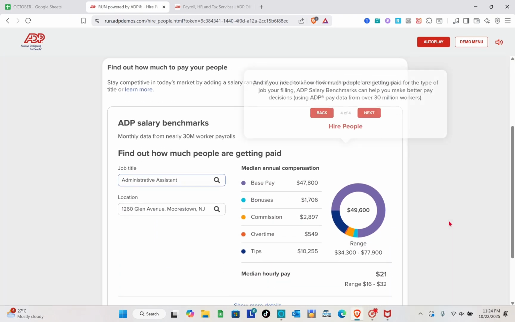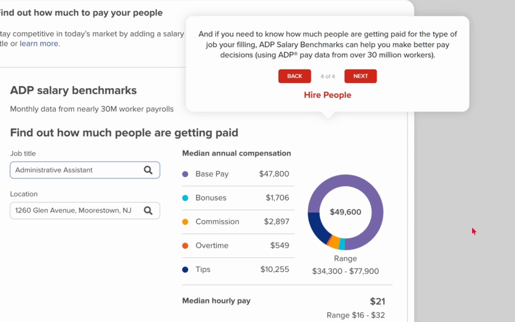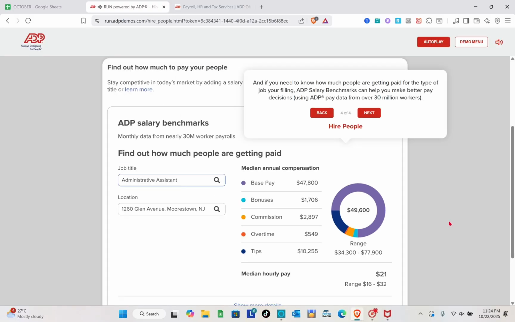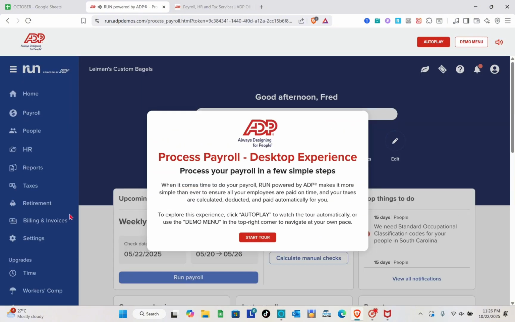All right, so right here, if you need to know how much people are getting paid for the type of job you're filling, ADP salary benchmarks can help you make better pay decisions using the ADP pay data from over 30 million workers. Now, to process the payroll, the desktop experience, you can process your payroll in a few simple steps.